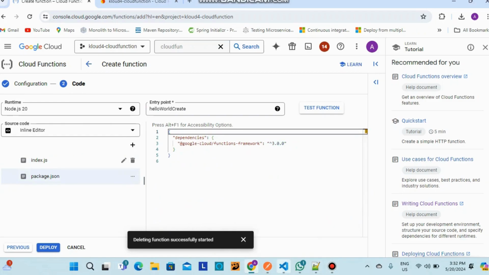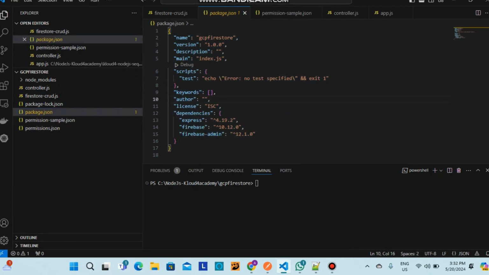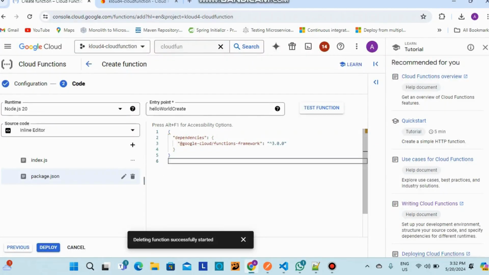Package.json we have created already, it will be automatically created. Open package.json and see there are two dependencies, Firebase Admin and Firebase, and Express Node.js. If you want, you can include that. We have to add the dependency, we include the dependency, that's it. We don't need to copy all the files.